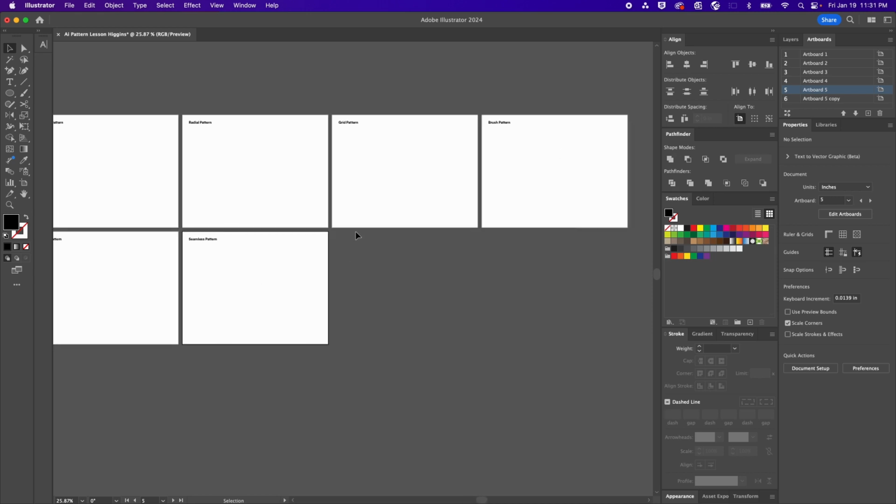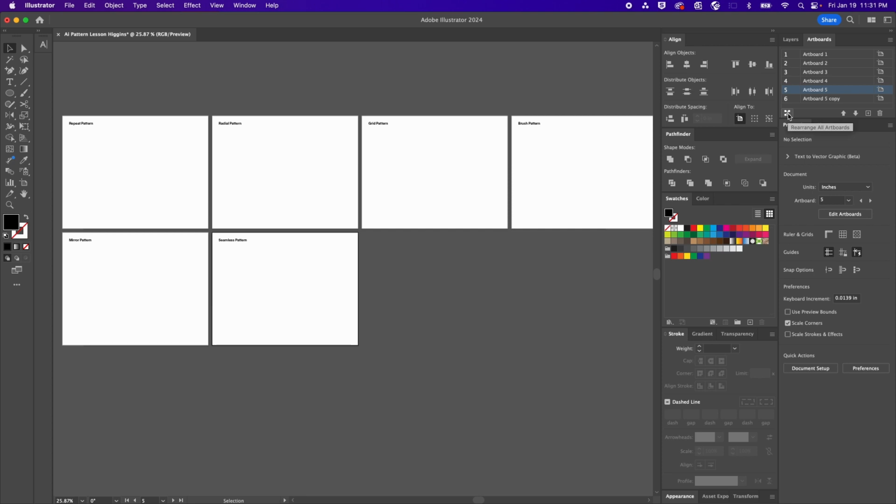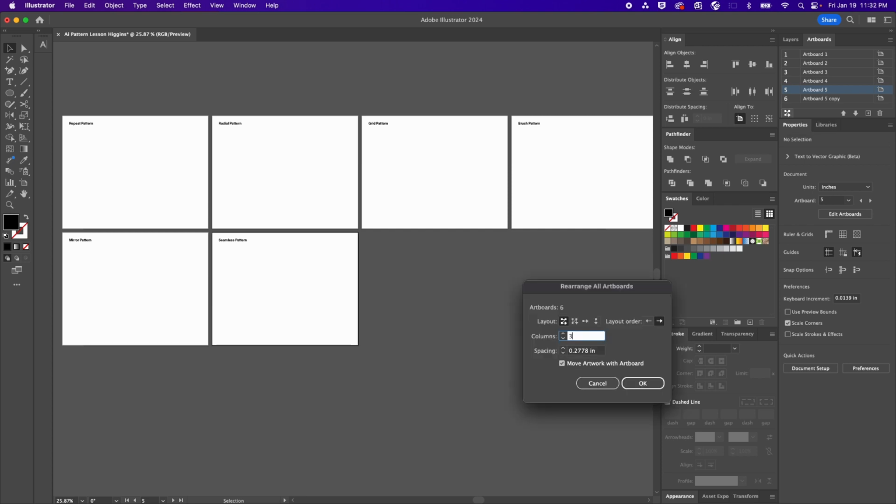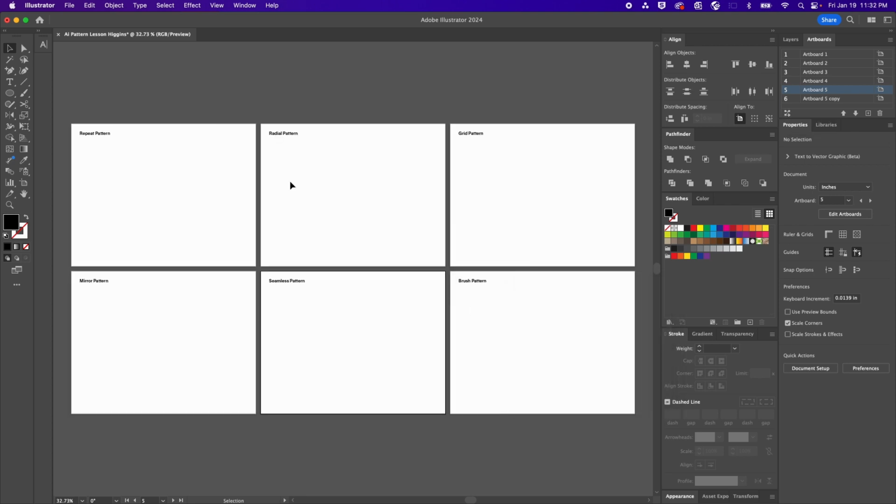And it'd be nice if this was all in a nice grid, so I'm going to rearrange my artboards, set it to 3, and now everything is nicely together on my workspace. So we have 6 artboards, each of them labeled. And just to keep things clear, let's go to this layer, and we're going to lock it, and then select our art layer. So now, whenever we're making our patterns, we know we're not going to adjust these pieces of text at all. So now we're ready to begin.